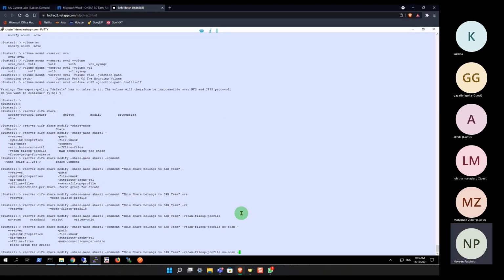And we have another very useful option called max connections. As I told you, multiple users can access the share at a time. For example, I have created a share and I have provided access to 1,000 persons on the share. What happens if 1,000 persons are accessing the share at a time? It will impact the performance of the share, right?